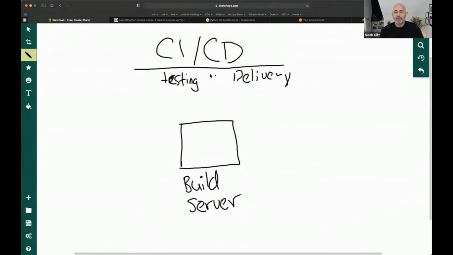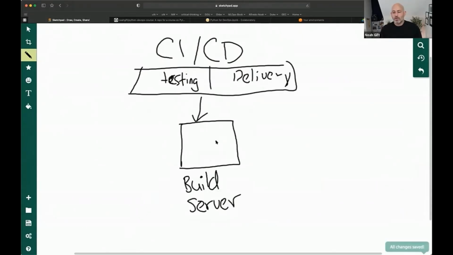With DevOps, this is a must-have, not a nice-to-have. You should have your code automatically tested, and once it's automatically tested, it can be automatically delivered. At the center of this is the build server. One thing to be aware of is that there are three styles of build servers.